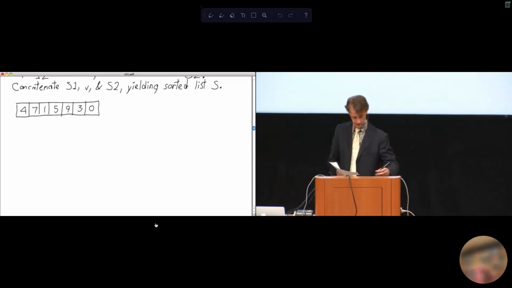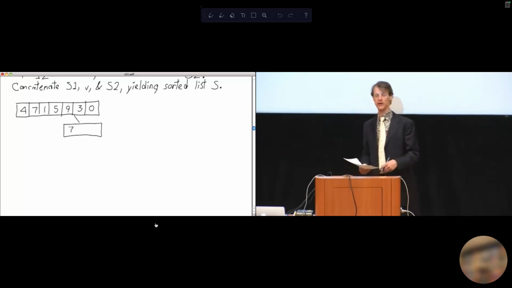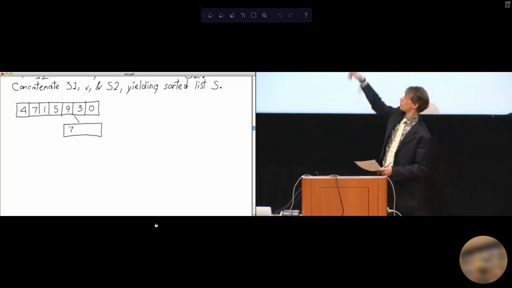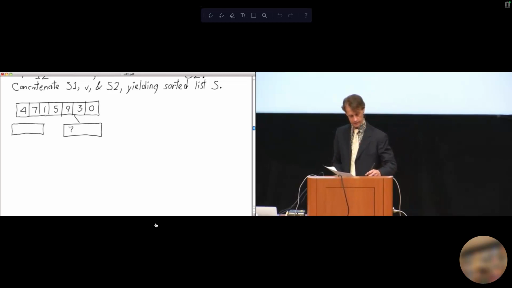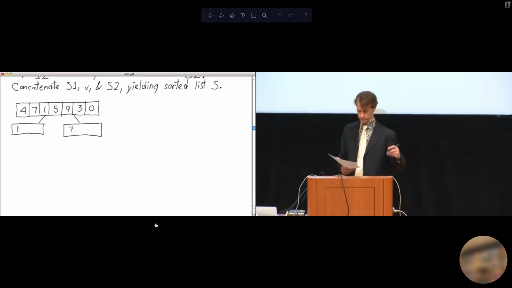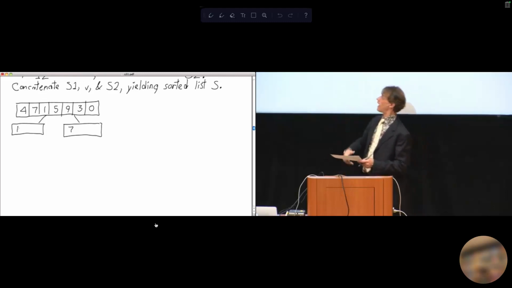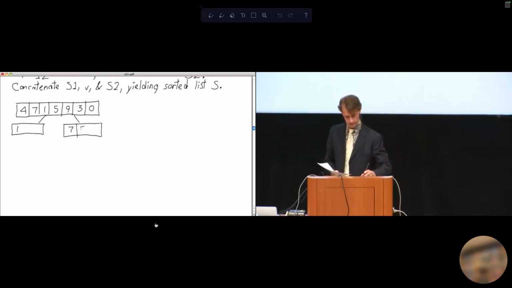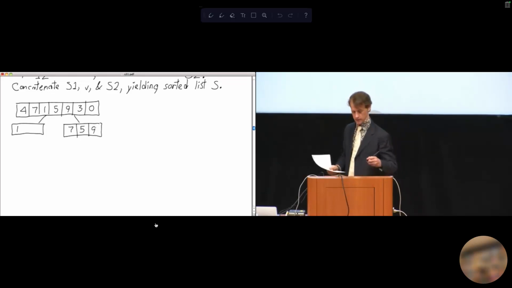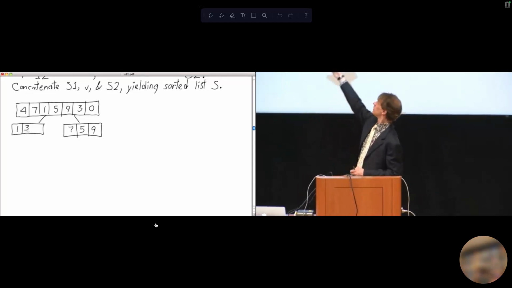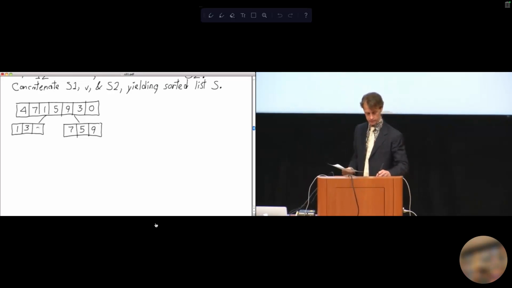The 7 is going to go into the list of items to the right, because it's bigger than the pivot 4. Then there's a 1. 1 is less than the pivot 4, so I'm going to put that in a different list of items that are less than the pivot. Then there's a 5. 5 is greater than the pivot. Then there's a 9. 9 is greater than the pivot. Then there's a 3, which is less than the pivot. Then there's a 0, which is less than the pivot.